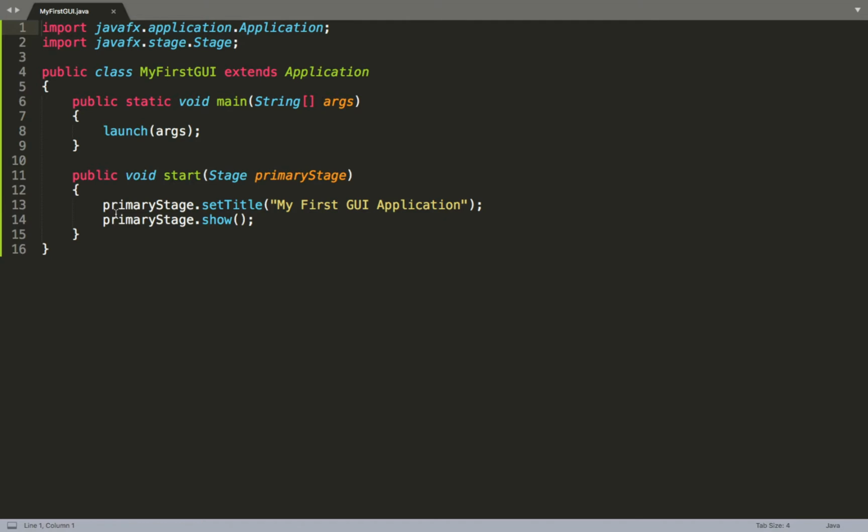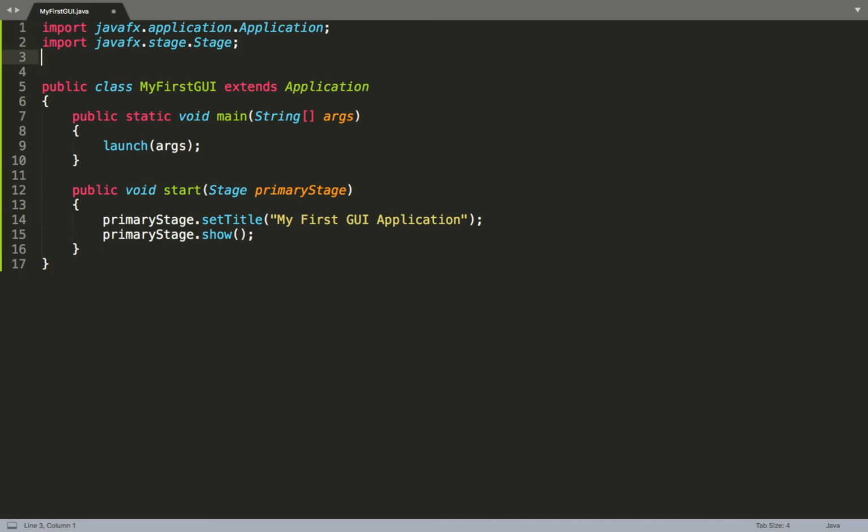Alright, so now that we've got the initial setup for this particular application, I want to go ahead and start adding some content to it. So in order to do this, I need to first introduce another class, which is going to be the scene. So we'll do another import.